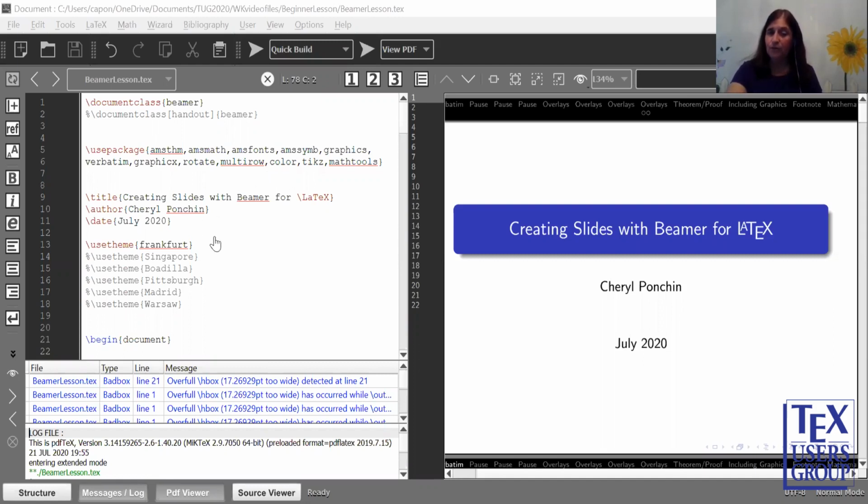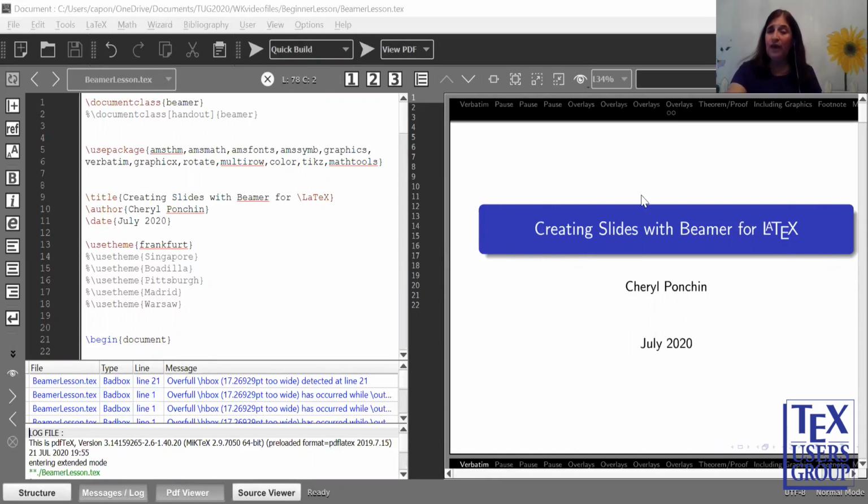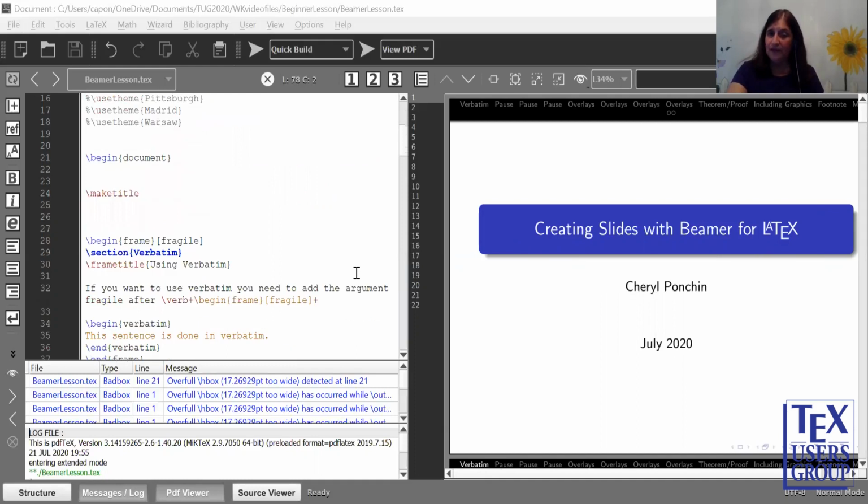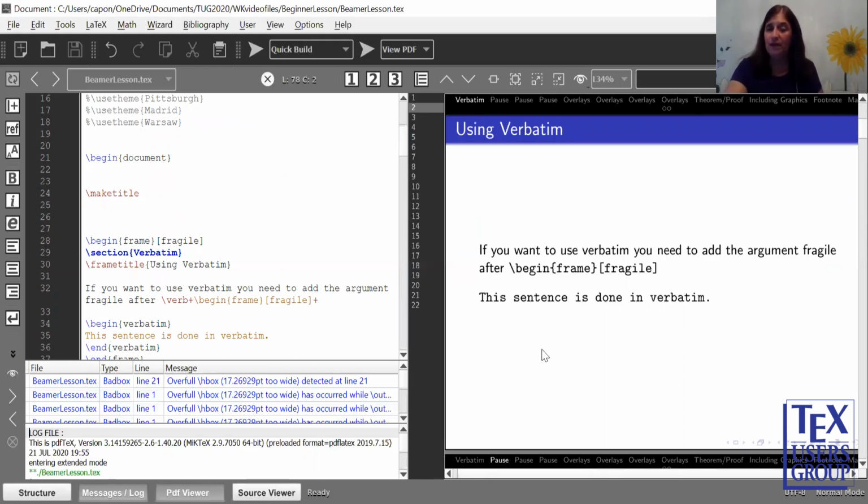Here I created my title page. What's different here is these use themes. Frankfurt is the theme that I'm using. There are others, which I will show you how they work. This one in particular gives you a blue banner with your title and your frame title. If you use backslash section, it will put it up here and it will be sort of like a table of contents. I can click on any of these and go back and forth to that specific slide, and that will show up on every slide. If I click on this one, it brings me straight to the verbatim slide.